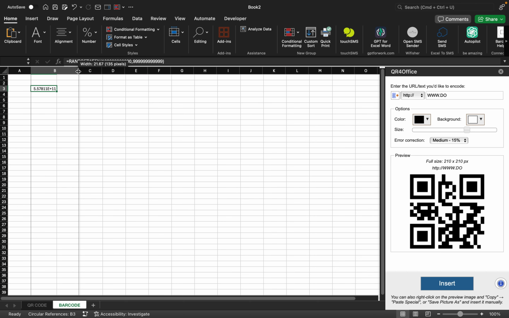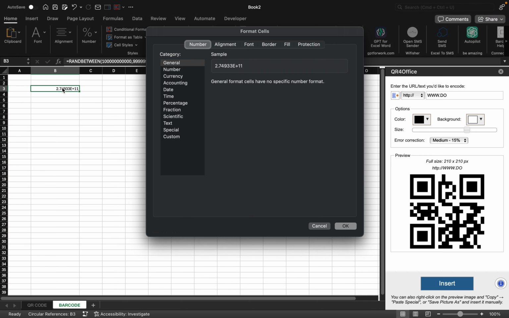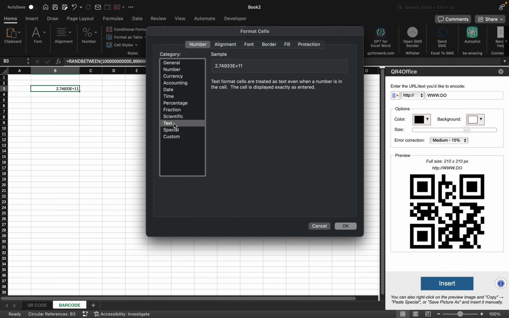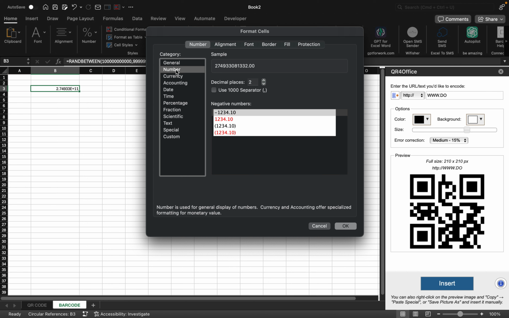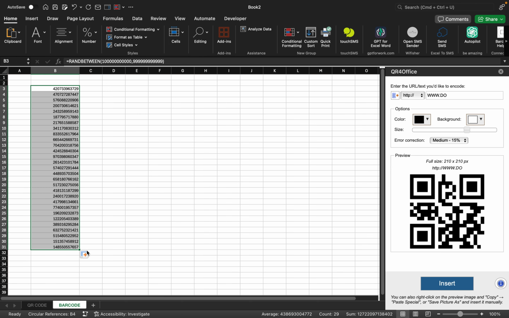So I can do command 1 and say what kind of number. It's showing like a number. I want it as a text, showing like a text. I want it as a number. If I want to format it, whatever I want to do. So I can drag down and I have various numbers.